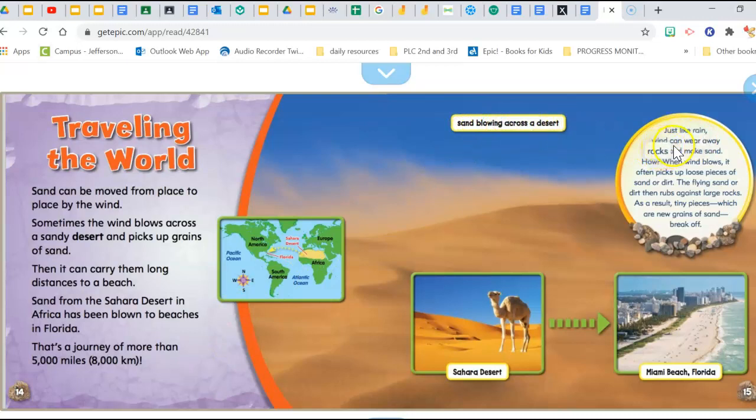Just like rain, wind can wear away rocks and make sand. How? When wind blows, it often picks up loose pieces of sand or dirt. The flying sand or dirt then rubs against large rocks. As a result, tiny pieces, which are new grains of sand, break off. Sahara Desert, Miami Beach, Florida. Here we have a map showing the Pacific Ocean, Sahara Desert, with an arrow coming over here to Florida.